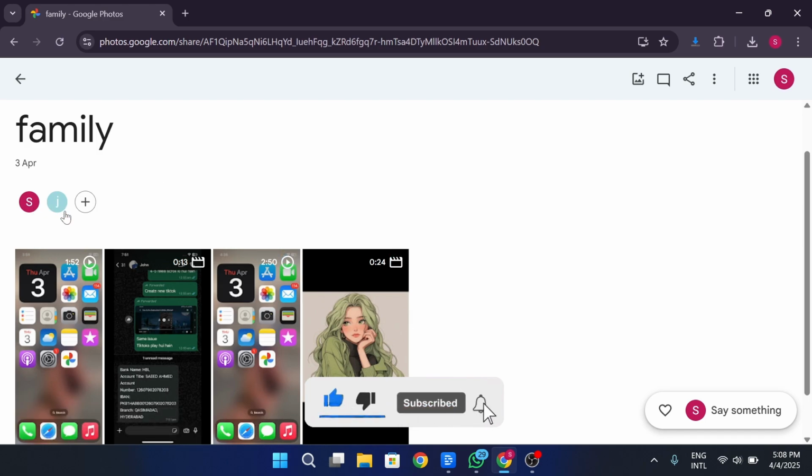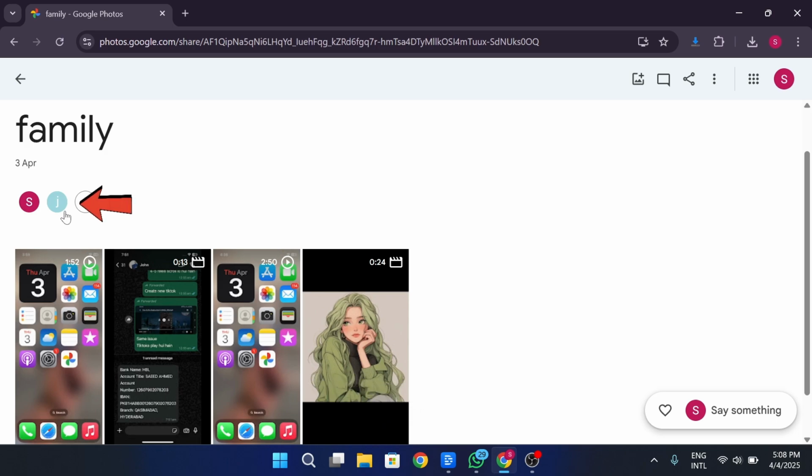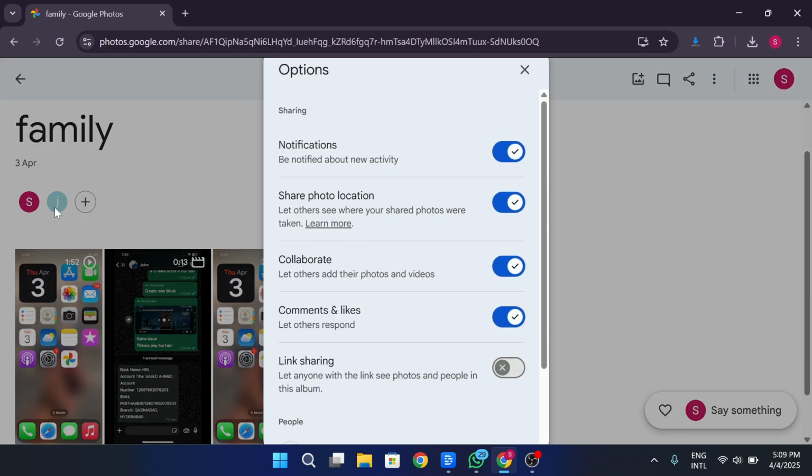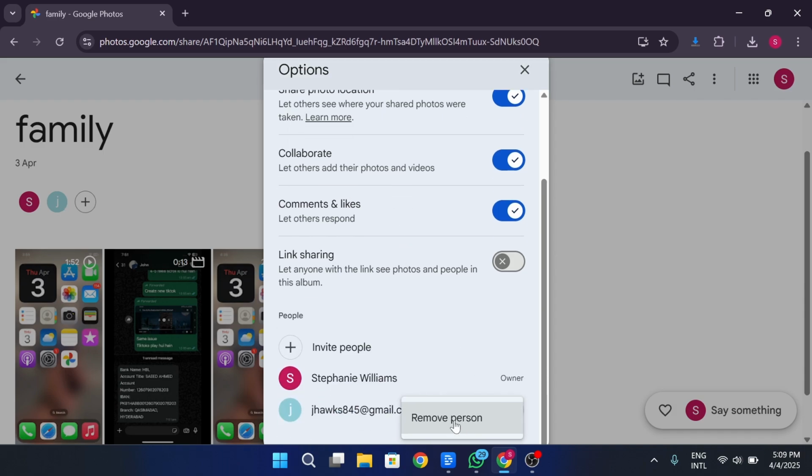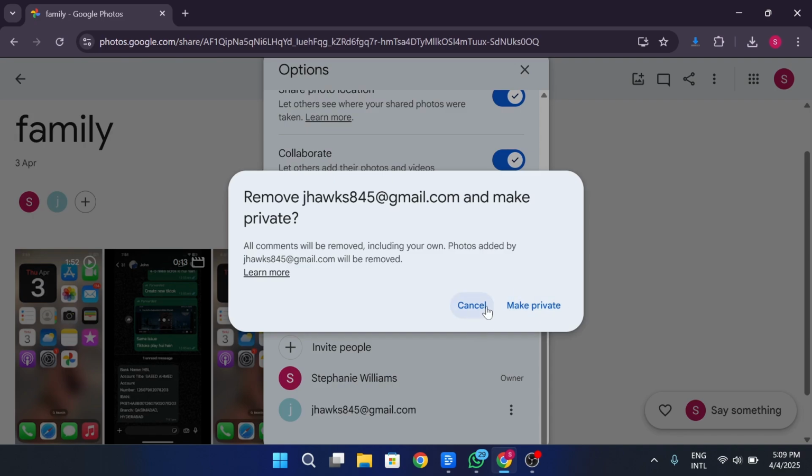If at any point you want to stop sharing the album, go back to the sharing settings, tap the profile icon at the top. Scroll down and remove individual users or turn off link sharing. This will prevent anyone from accessing the album.